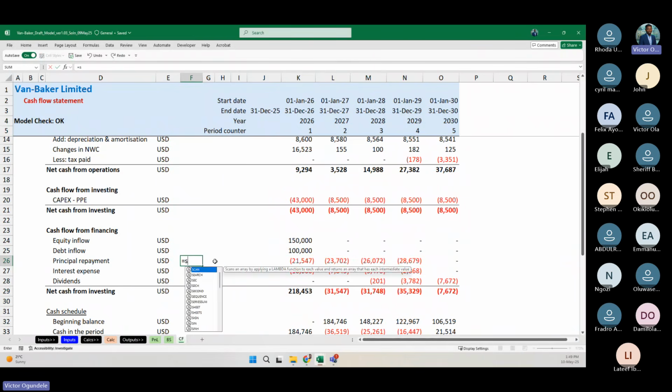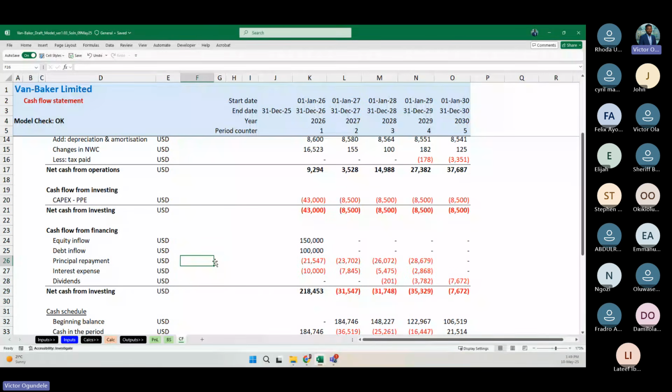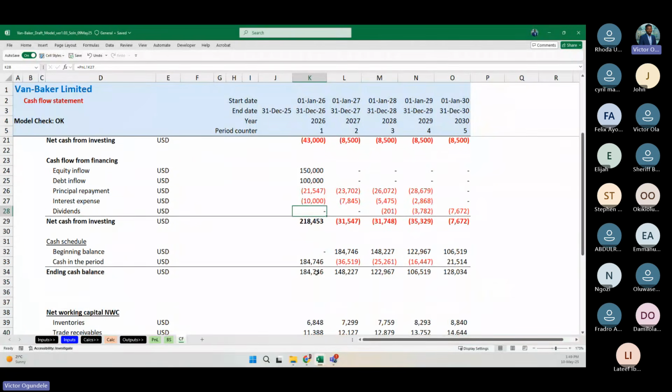So if I sum all my principal repayments, that should give me 100k. So check that is correct. This is the interest element. This is the dividend payout. So make sure you are not paying dividends when the business is making losses, or when the business does not even have cash. That will not make sense.